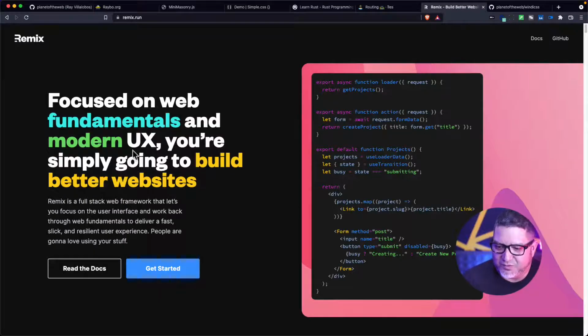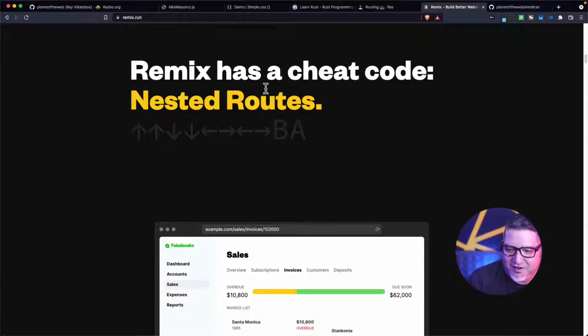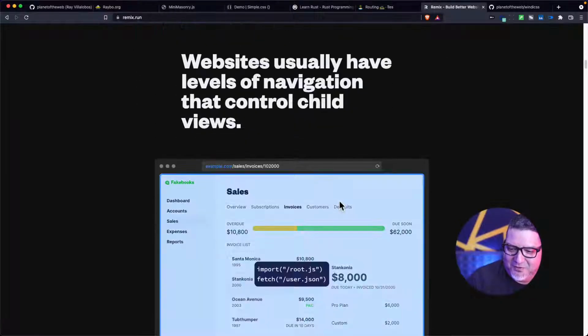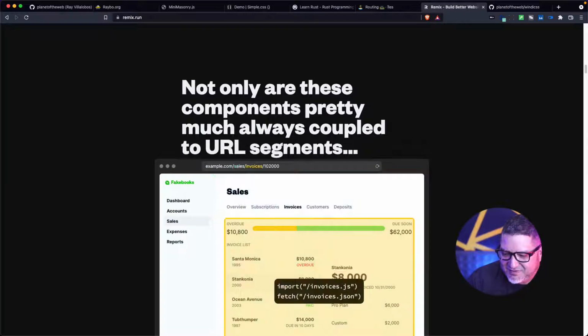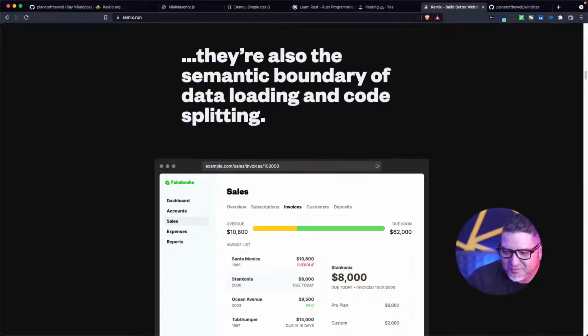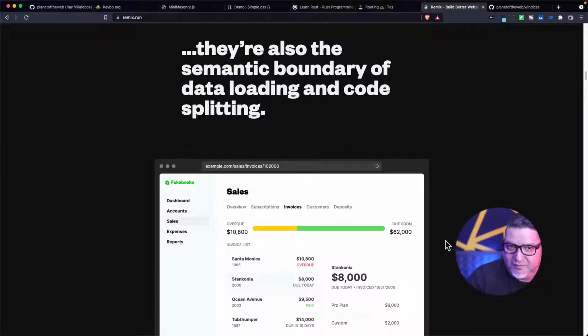Another one of the super interesting features is this thing called nested routes. They call it a cheat code, and if you are into Nintendo, you know what this is. The idea here is that in every web page, you have different sections of content. You may have a navigation section, a header section, and then different pieces of content, especially on something like a dashboard. They allow you to create something called subroutes, and subroutes can load all of the pieces of content on your page separately.